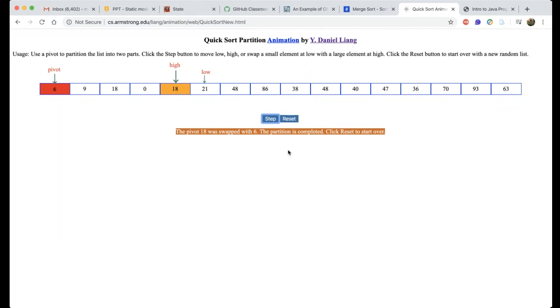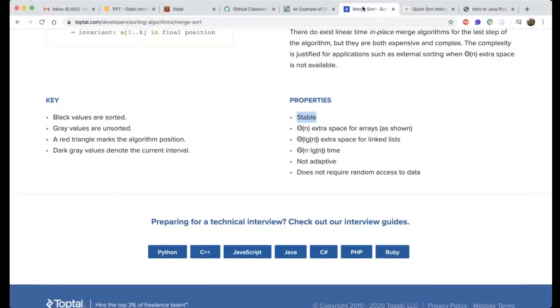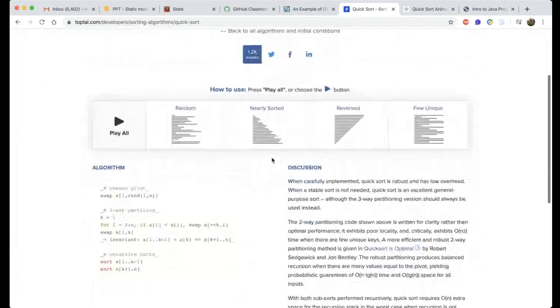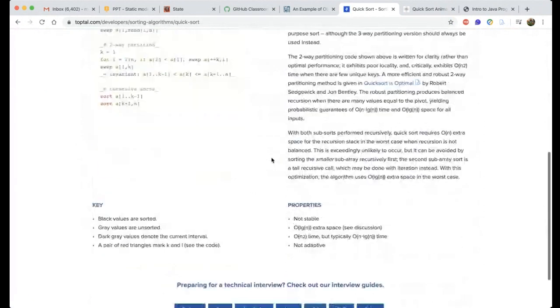So it's not going to go to the next round of this, but as you can imagine, now we have a list of 6, 9, 18, and 0 on the left side, and then we have another list of 21 all the way to the 63 on the other side. And the last thing we want to do for quicksort is the same thing we did with the other algorithms, and that is comparing it with the different data and whether they are stable or not.